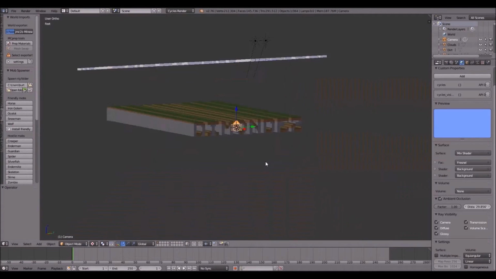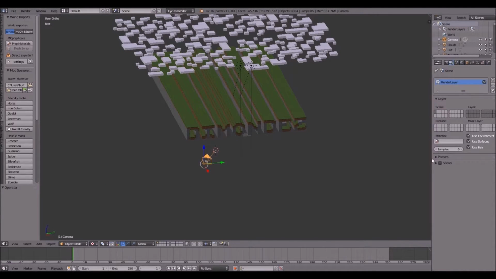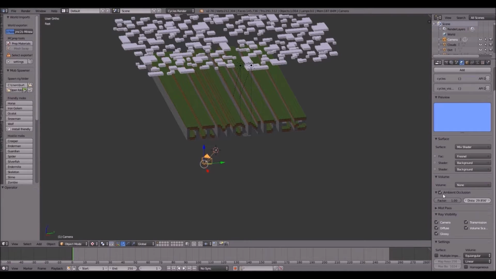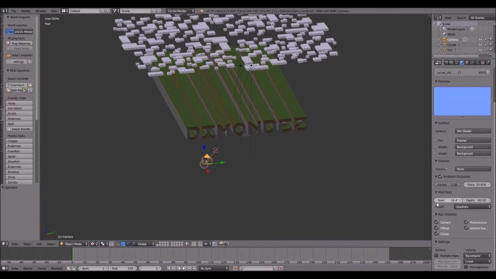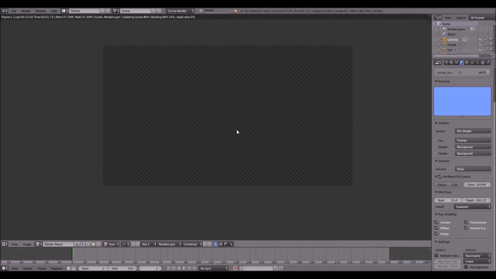Hey guys, so I figured out how to do it. Oh my goodness, my voice squeaked there. So you go into here, we want to do passes, we want to check mist, and now we can go into world. There'll be a new mist pass, and then the start and the depth. It can go all the way up there. So just about to there, I would say. And if I hit F12 now, it should have rendered mist right at the end, which is quite nice.